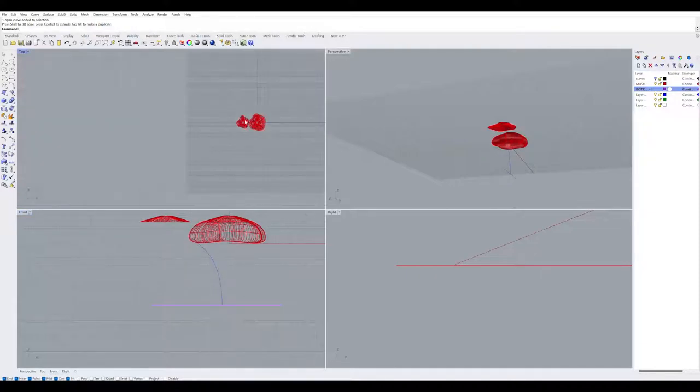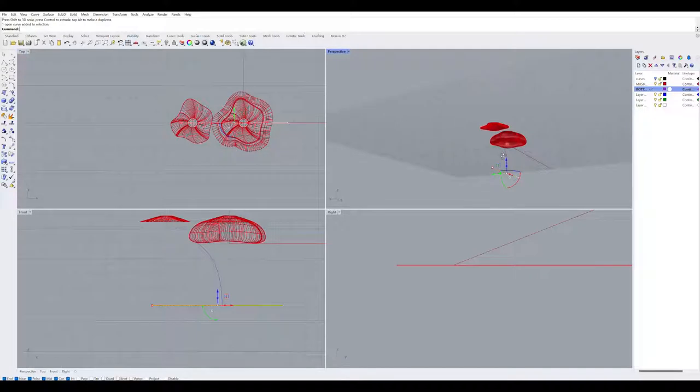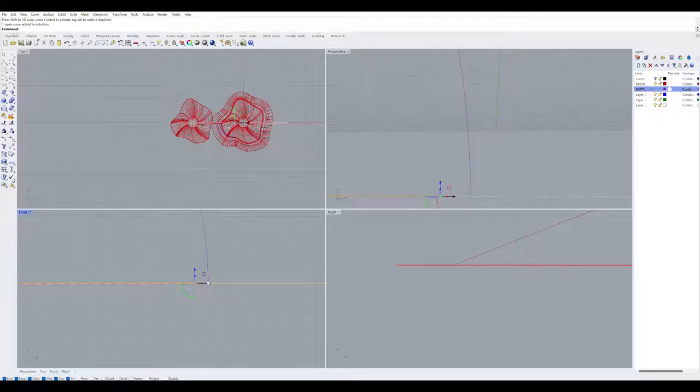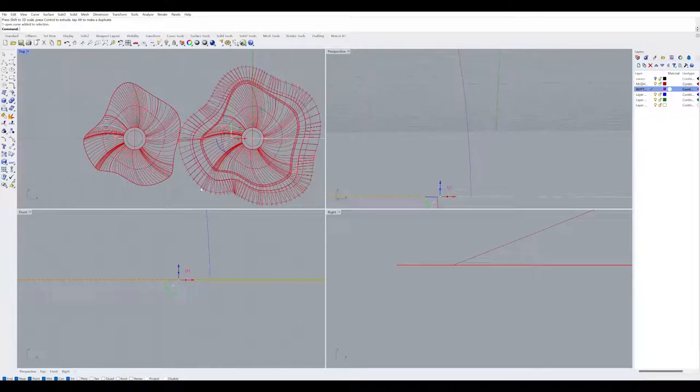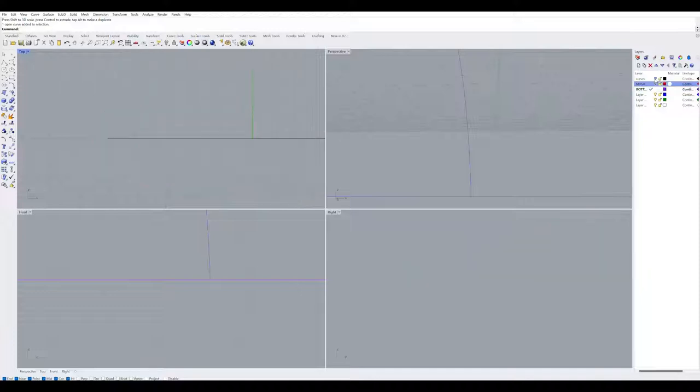Now we're going to draw the profile of this. From the top, we can see that this is where this stops. Side, we can take this to this layer so we can see the difference between the lines. This stops here and this edge stops here.